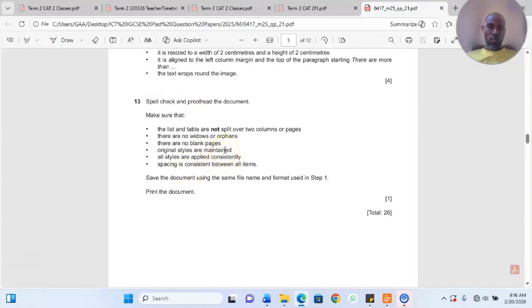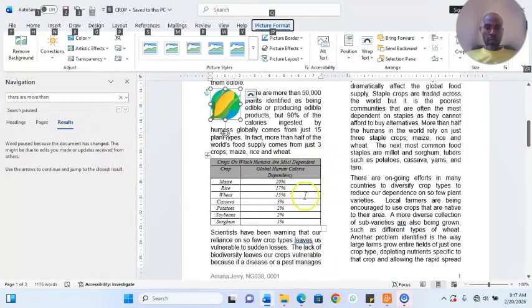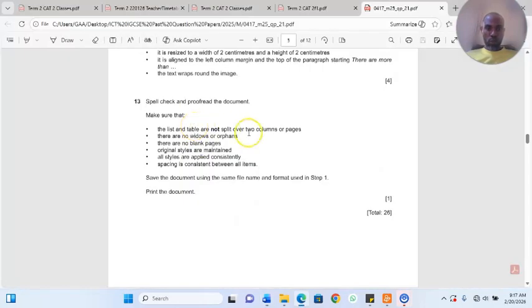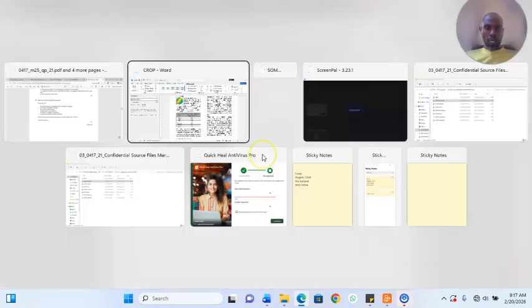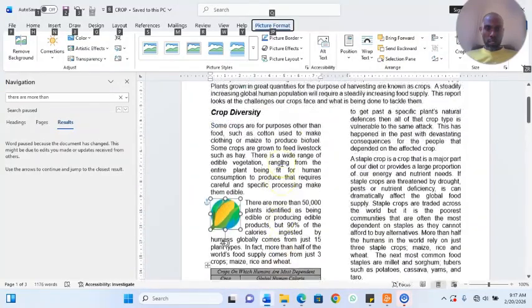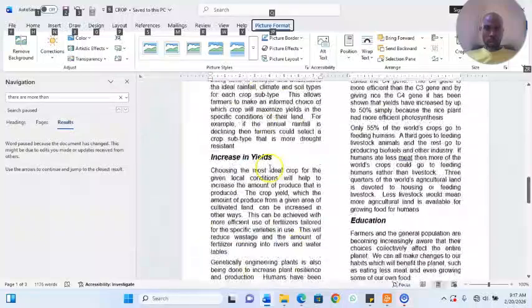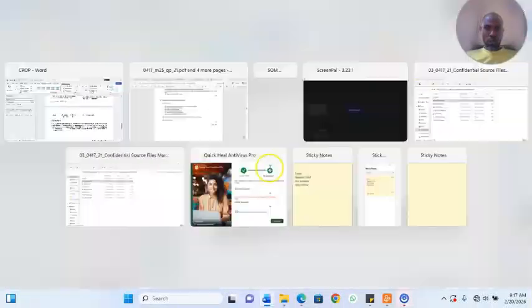Now we're on the final question in this section. It says you should spell check and proofread the document. Make sure that the list and table are not split over 2 columns or pages. Alright, see our table is not split over 2 columns or 2 pages. Alright, our list too, let's check out our lists. That's our list. So, just exactly where it should be.